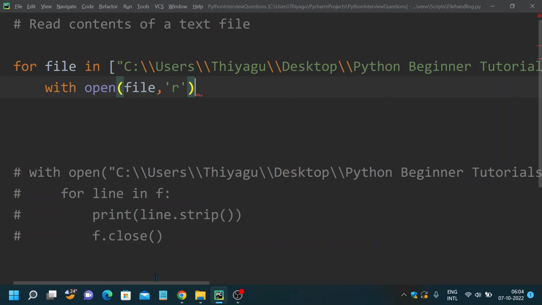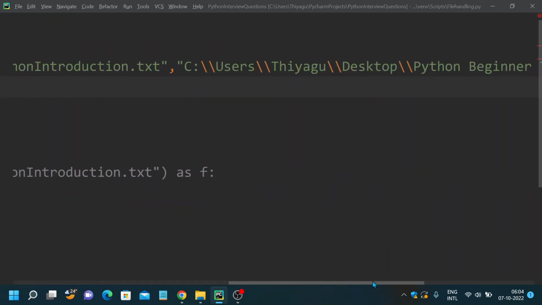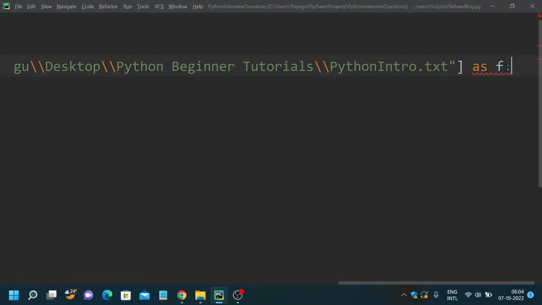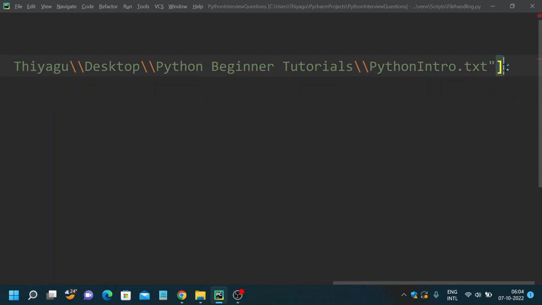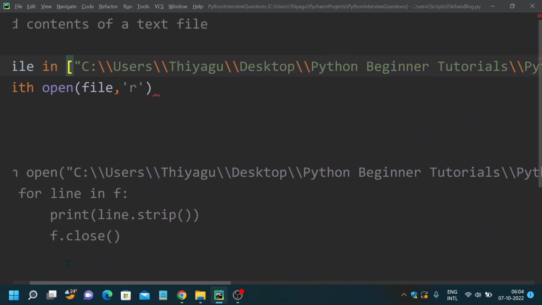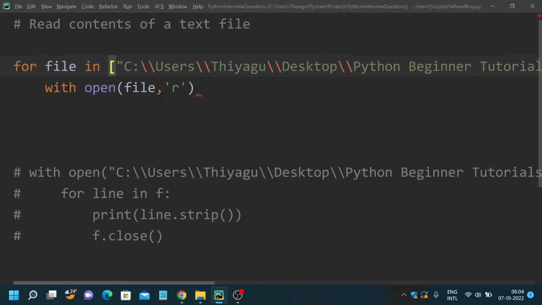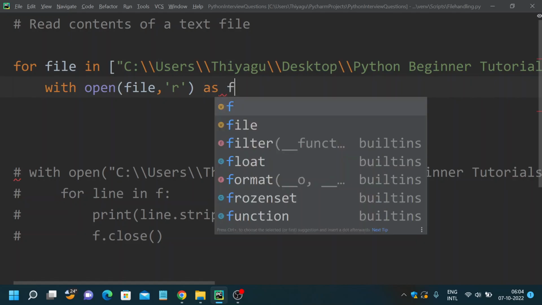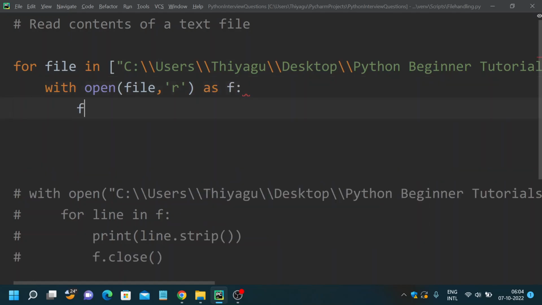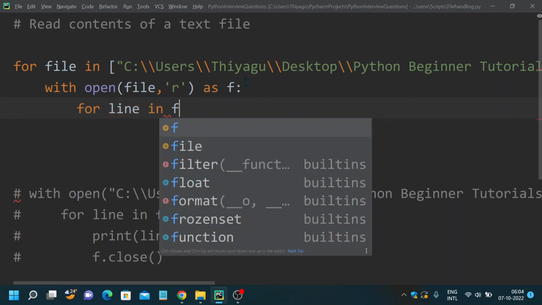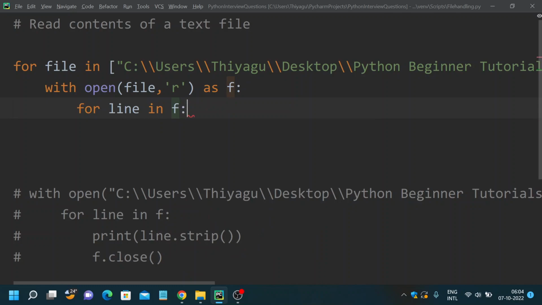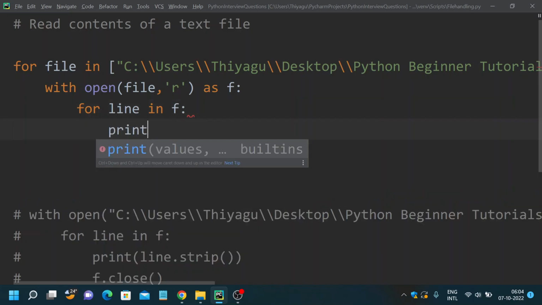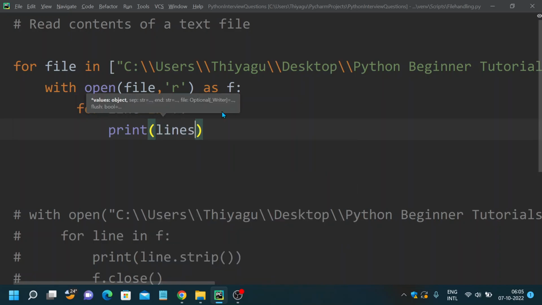What mistake am I missing? This is just reading a file, so I'm not going to provide the alias here. I need to provide it here only. Right, as f. For line in f. So I'm using another nested for loop to loop through each and every line. Now print line.strip.